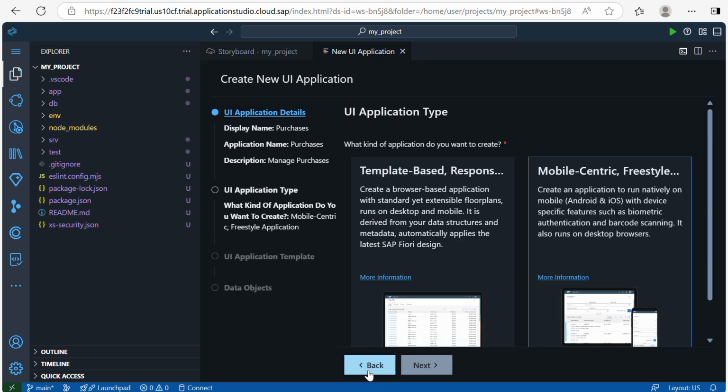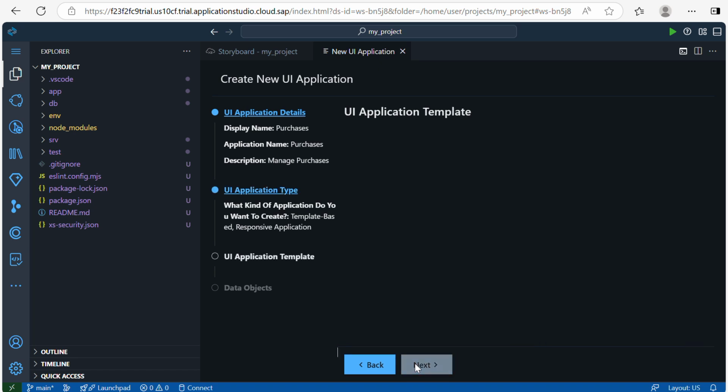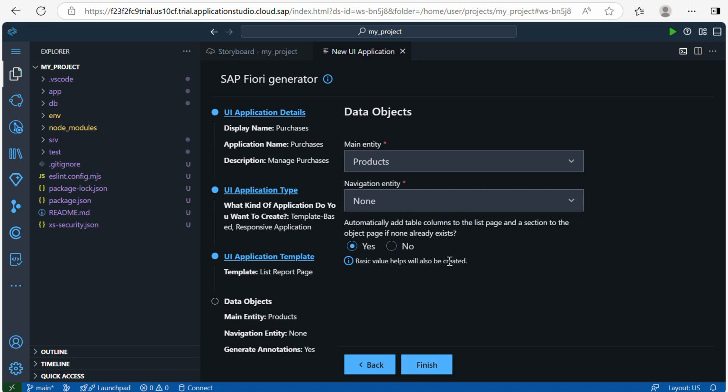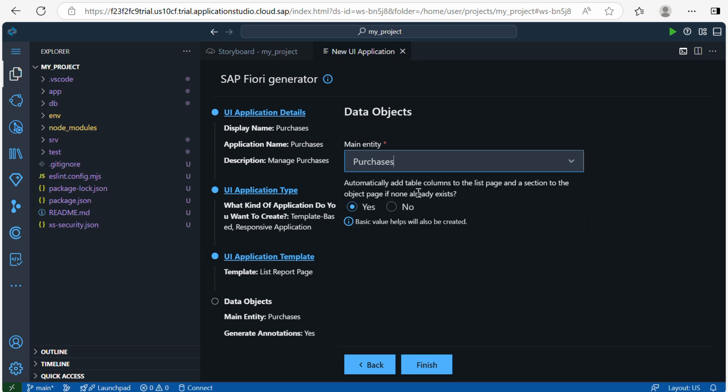Then, as we are using the browser, we will select the template based responsive application as the UI application type. Then click on next. Then here we need to select the template. Now I'm going to select the list report page as the UI application template. Click on next. Now we need to select purchases as the main entity. Then it will automatically add the tables to the section. So now you click on finish.